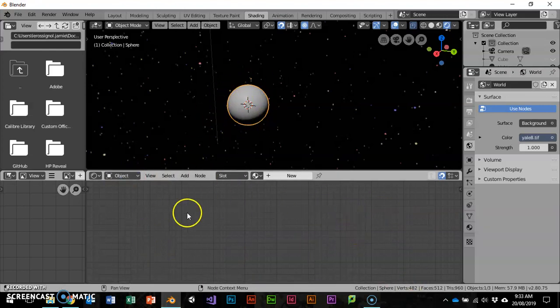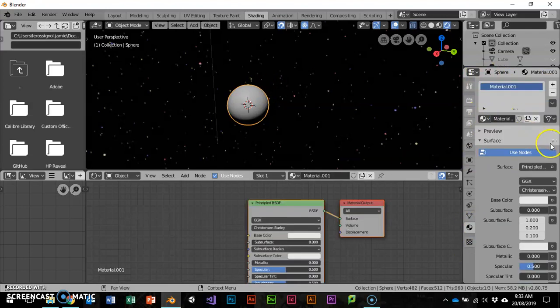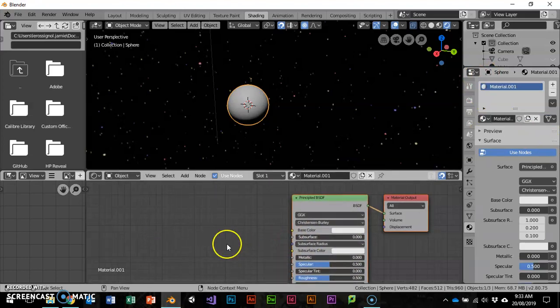It's worth noting that if nothing appears in this bottom panel, which is your node wrangler, you need to actually go to the materials for your object and give it a new material. Then all this stuff gets added. So that's pretty easy to do.